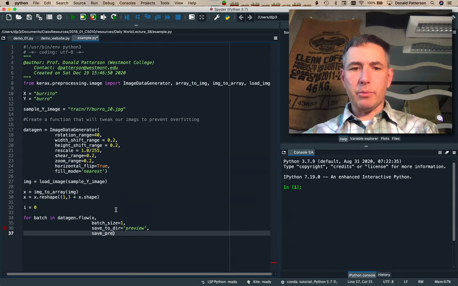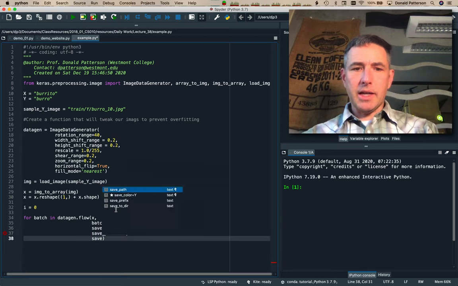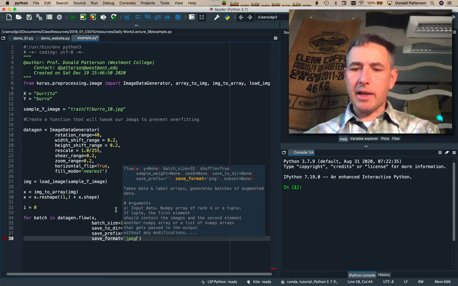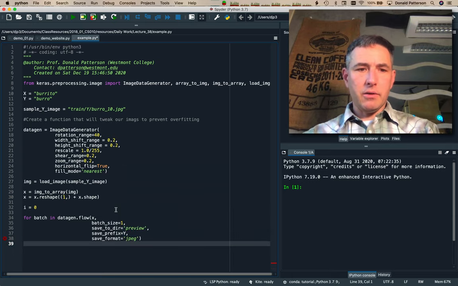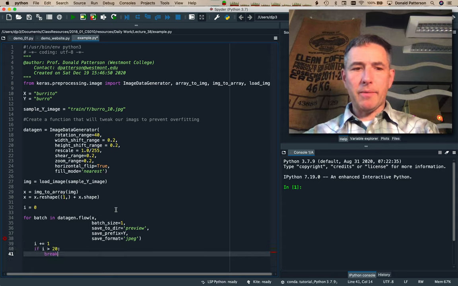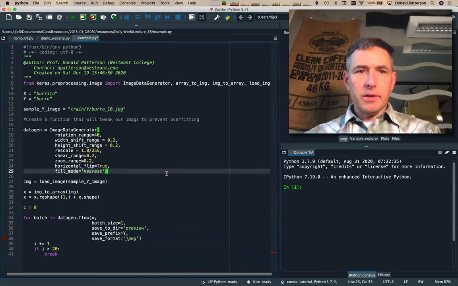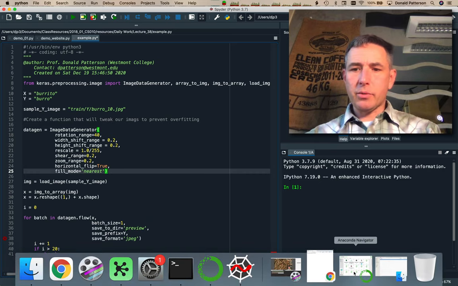And then we'll save with a prefix. We'll say yes to that. And we'll save format. We'll save it as a JPEG with an image. Great. And then indent 1, and we'll say i plus equals 1. And then if i is greater than 20, we'll just make 20, then we'll stop, because this is just for an example. All right, so if all goes well, this will do its job.